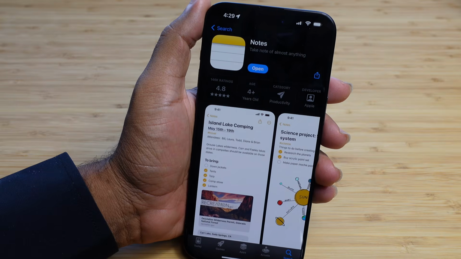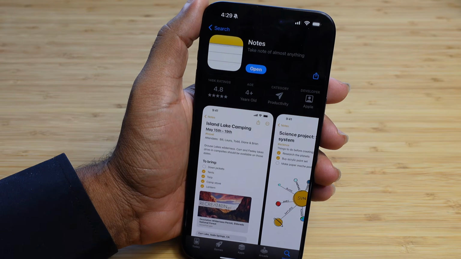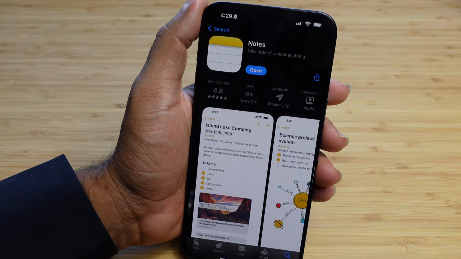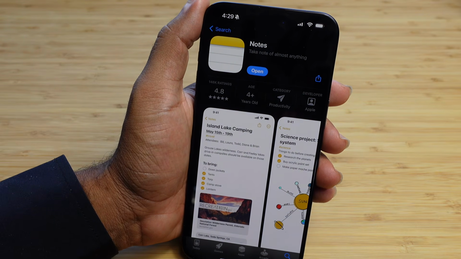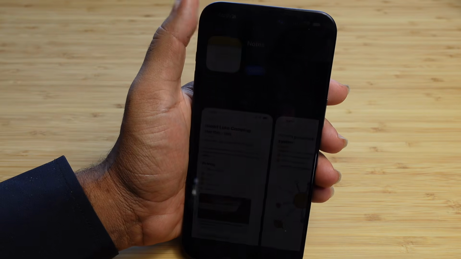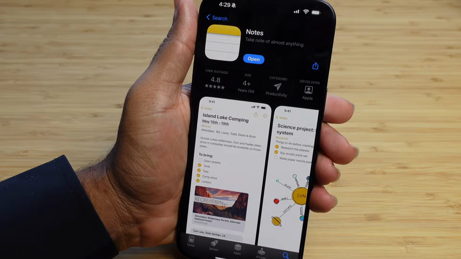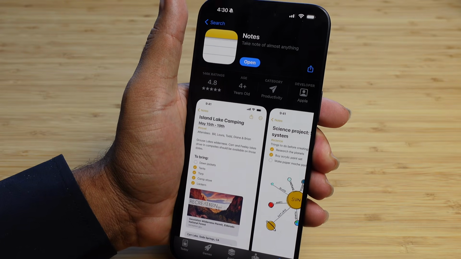The next app that you absolutely have to check out on your iPhone is the Notes application. This thing is extremely powerful, and a lot of people want to download various different Notes applications, but the one that comes built in right to your iPhone is as powerful as almost any other Note application that you download. And it's built right into your phone, so you don't have to download anything.